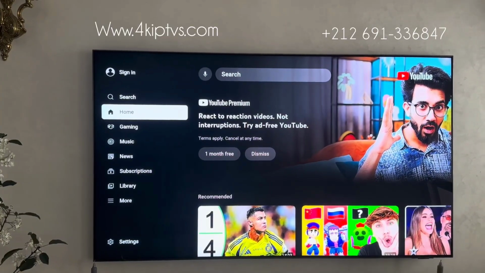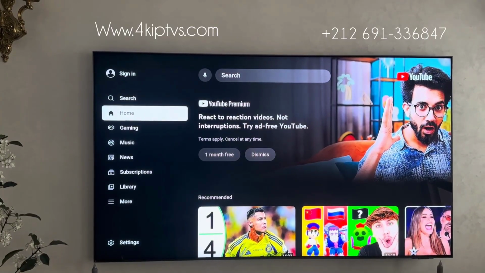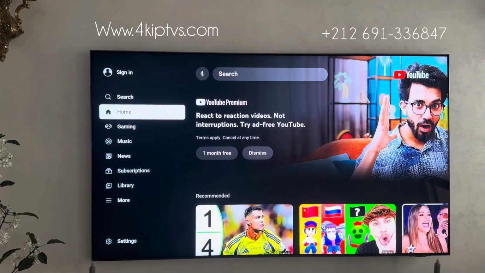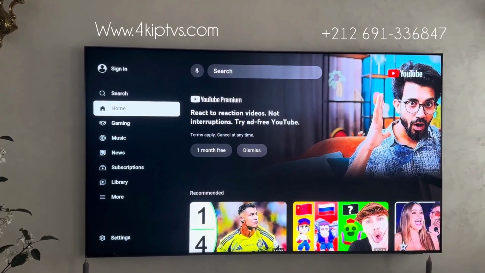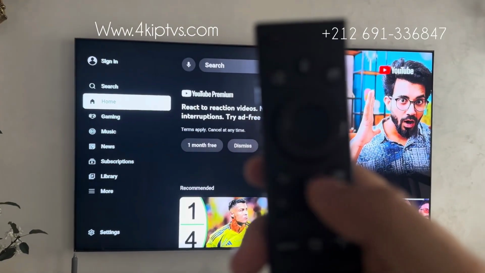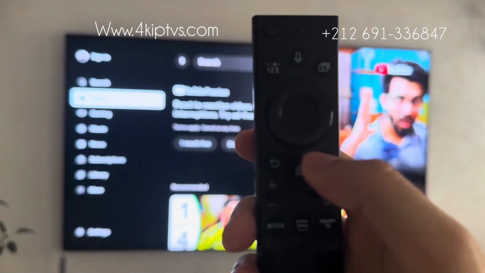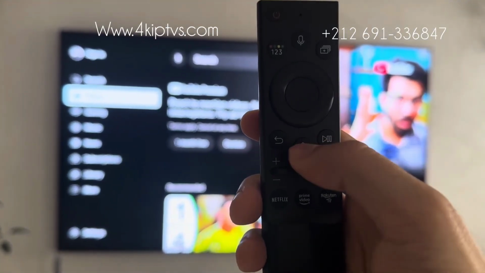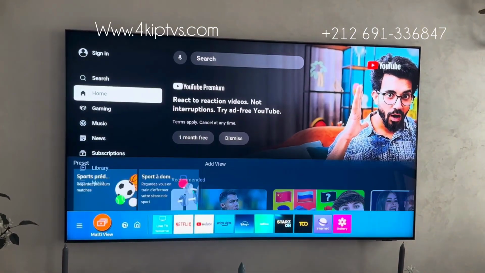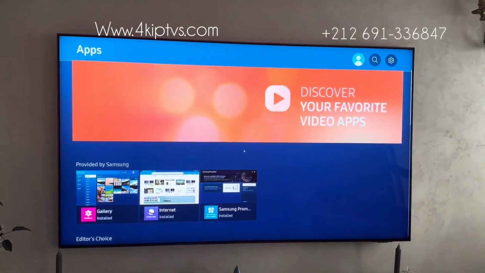Hi guys, I will show you in this video how to install and use Ibo Player Pro on a Samsung Smart TV. So first, you will need to click on the home button, which is in the middle of the remote control. So you click on it, then you go to apps and you go up to app search.